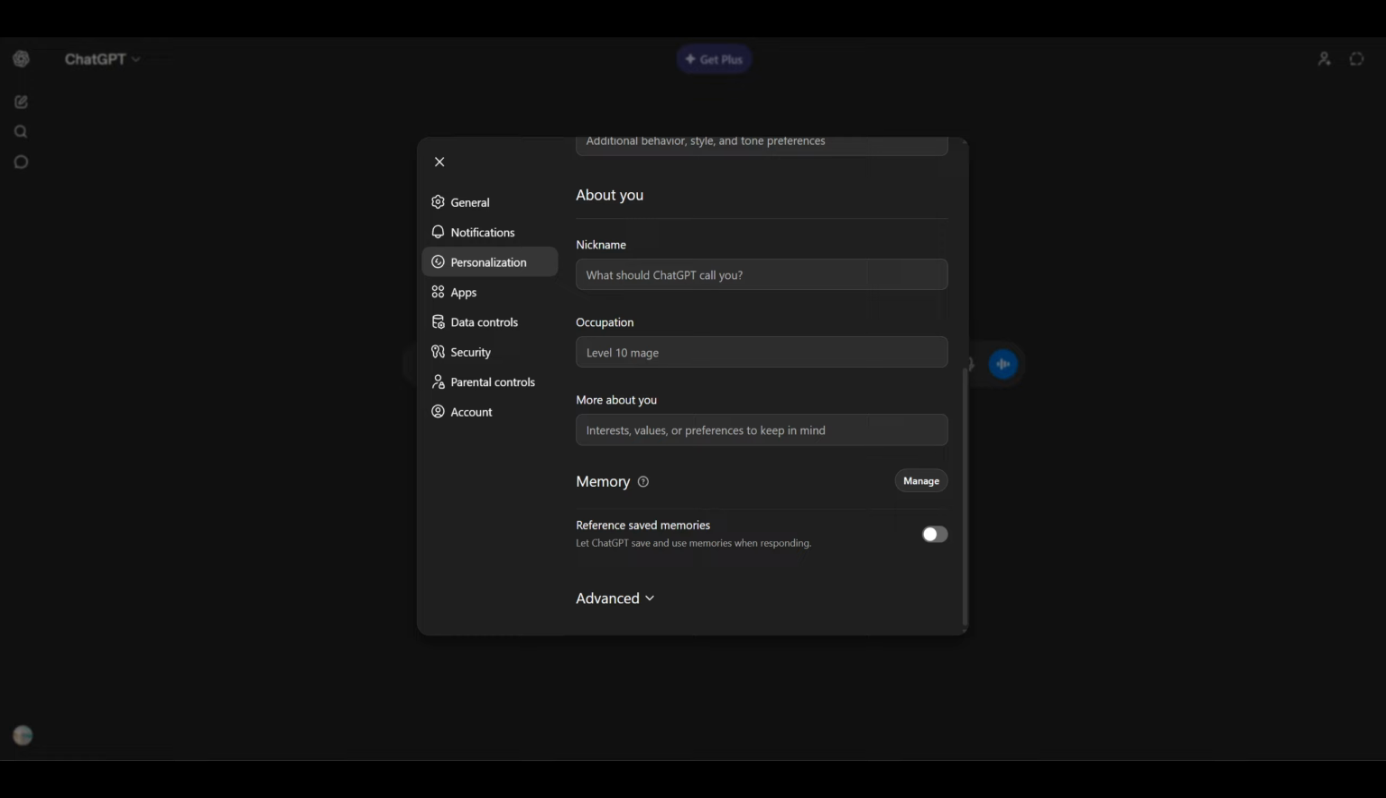If you ever change your mind, you can return to the same place: bottom left profile, Settings, Personalization, Memory, and flip the Reference Saved Memories toggle back on. For many people, leaving memory off can make sessions feel more private and consistent, especially when switching between different topics. And that's it. You've disabled memory referencing in ChatGPT quickly and confidently, keeping your future chats clean and focused on the conversation at hand.